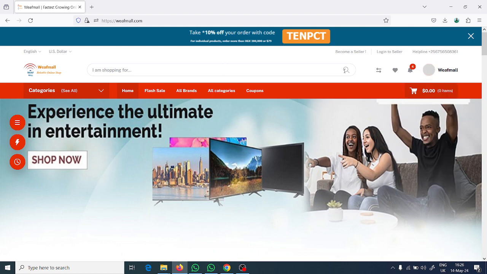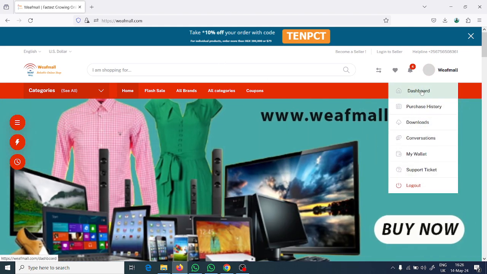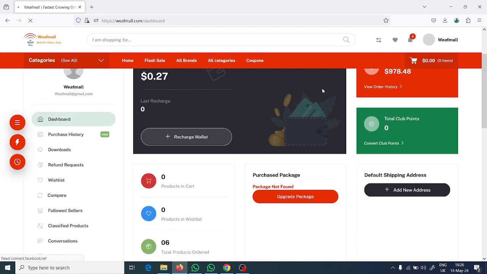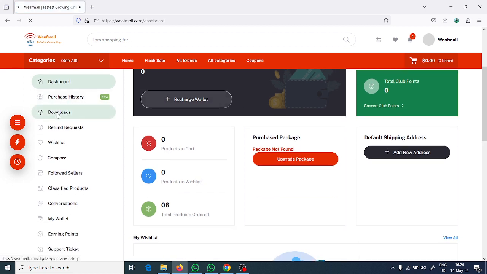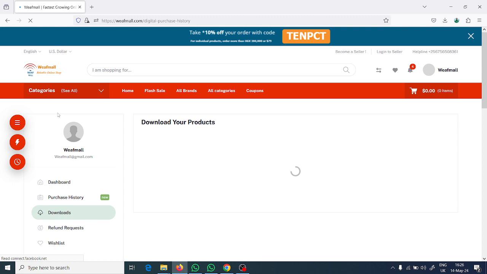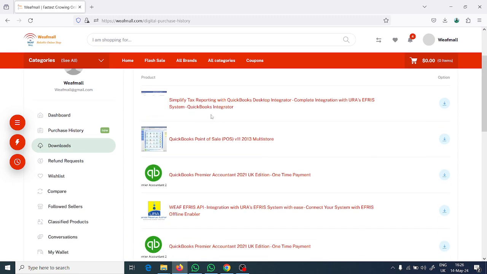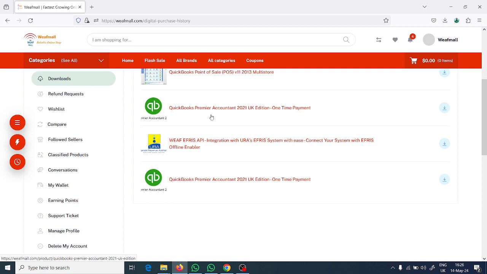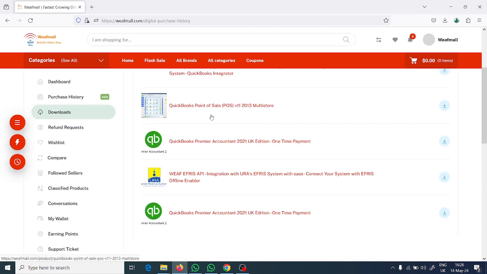Now I'm going to go to my dashboard. In your dashboard, when you check on downloads, you'll be able to see all the purchases you have previously made. Currently I have 5 purchases, so you can always download this at any time of your convenience. You'll find the setup there and the installation guidelines on how to install this.